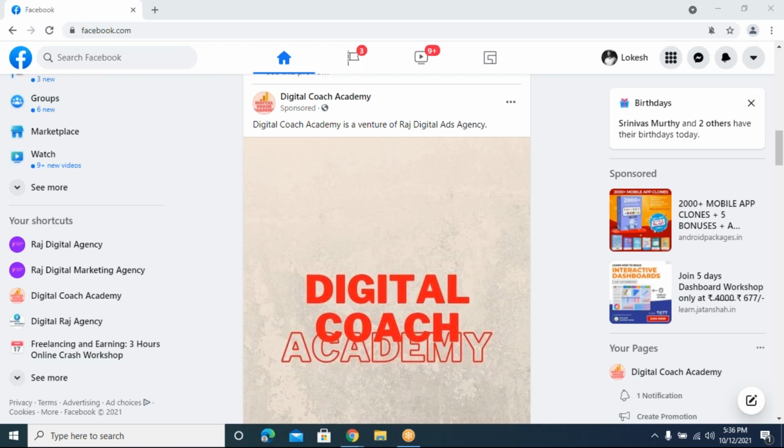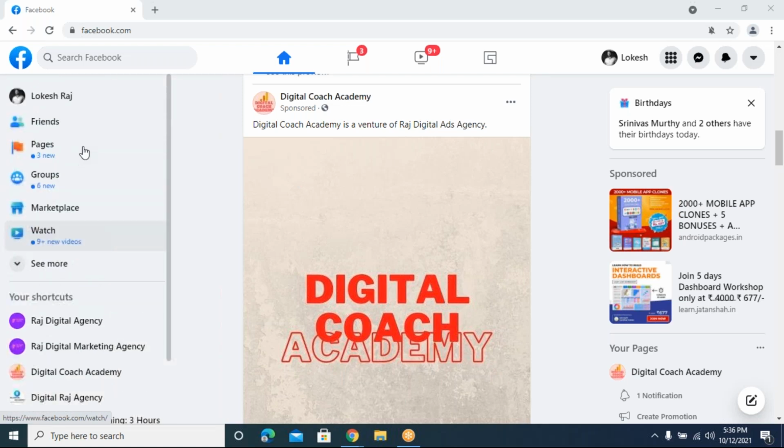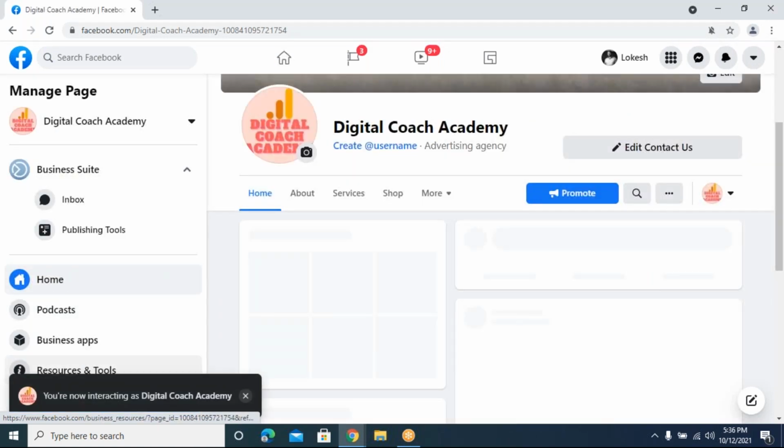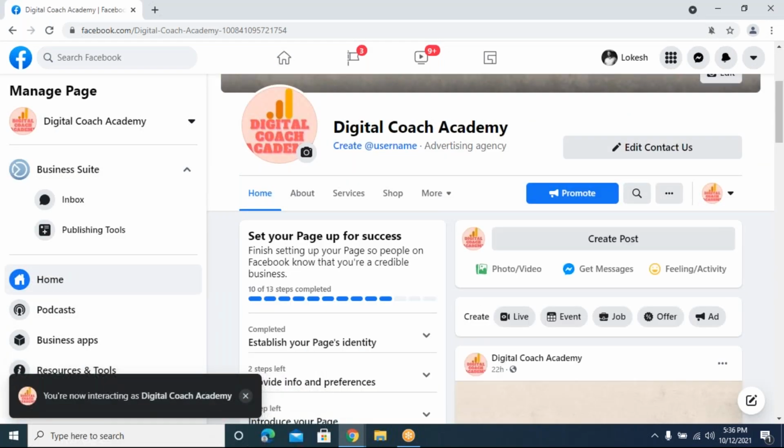On the left hand side, you have an option called Pages. You can click on this and select your page, or you can directly see the shortcuts on the left hand side. Sometimes it may show on the right hand side below your profile name, depending upon the screen type. So let me select your business page directly. Here you'll get the screen, the home page of your business page.